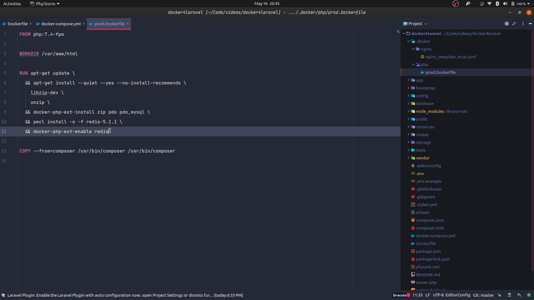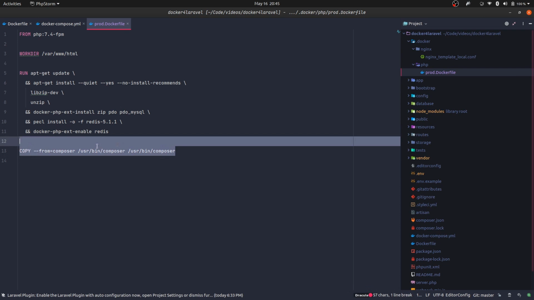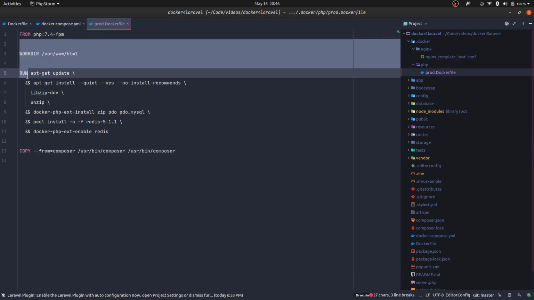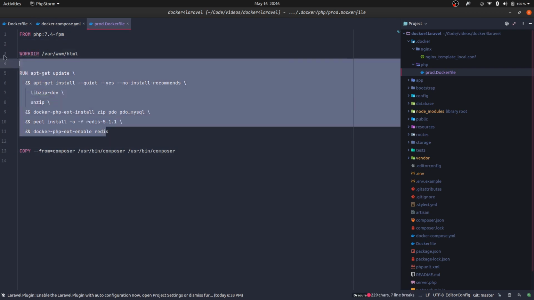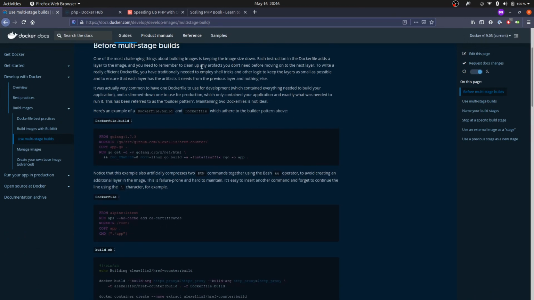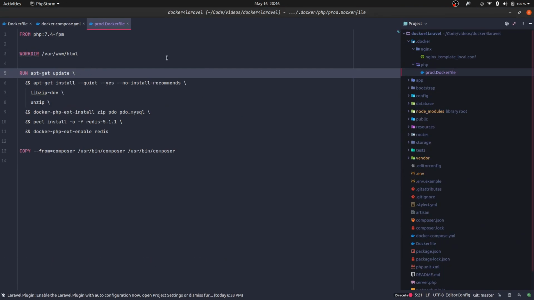Now we need to install our Composer dependencies. If you remember from previous videos, we installed Composer in our image using multi-stage. I mentioned that we are using multi-stages here because we are copying the binary from an image that was built somewhere else, not in these statements. To understand more about multi-stage builds, I recommend checking out the documentation on Docker. Let's make use of multi-stage images here.